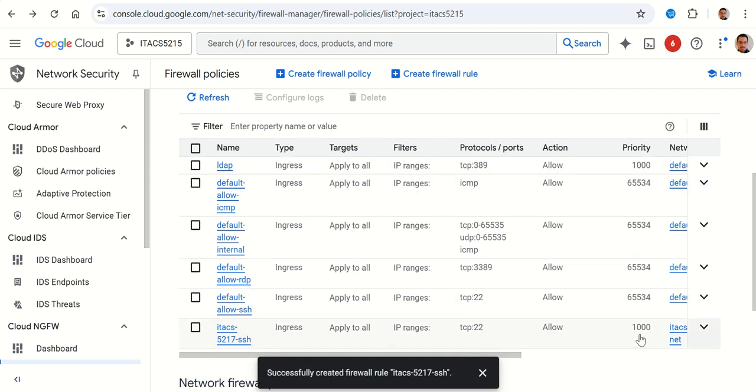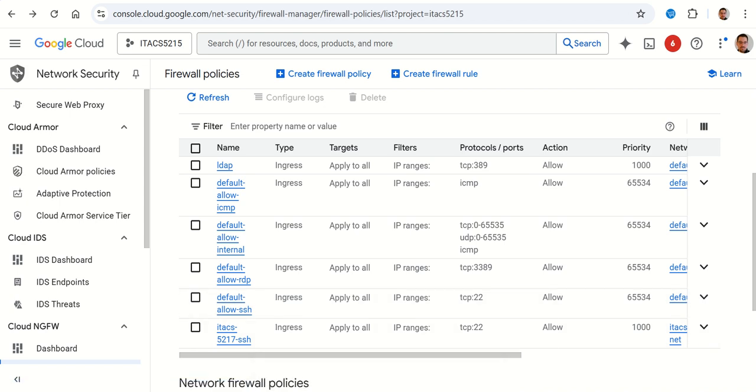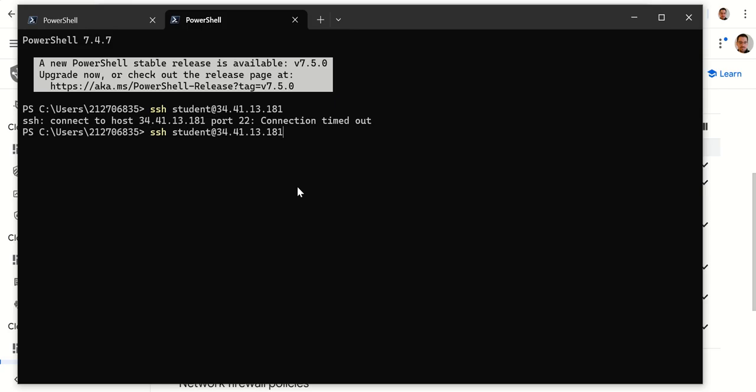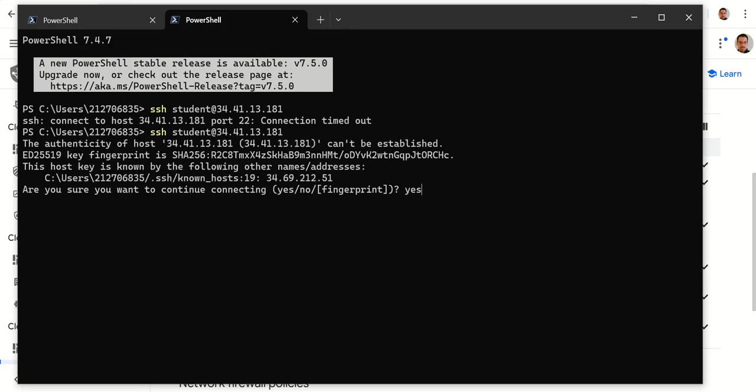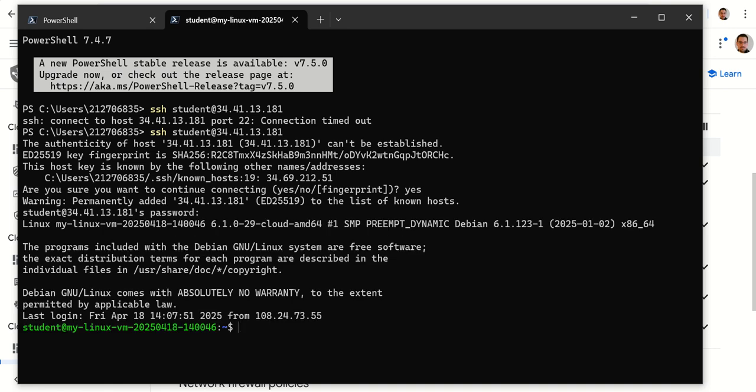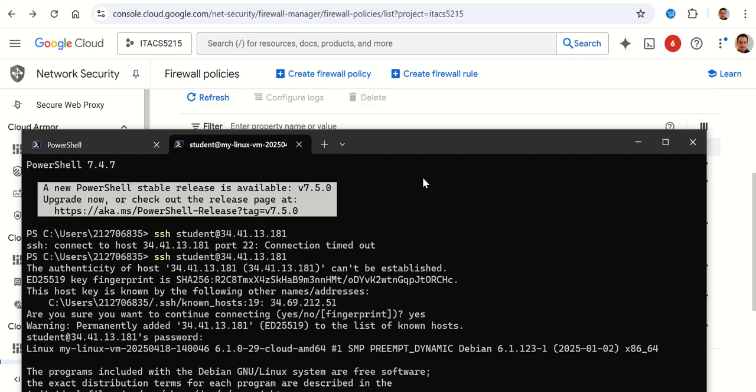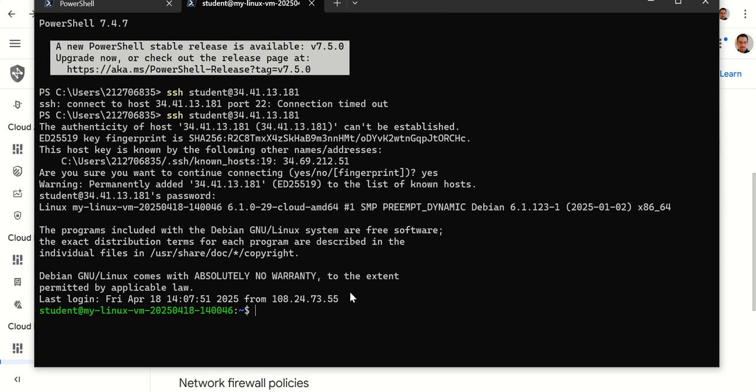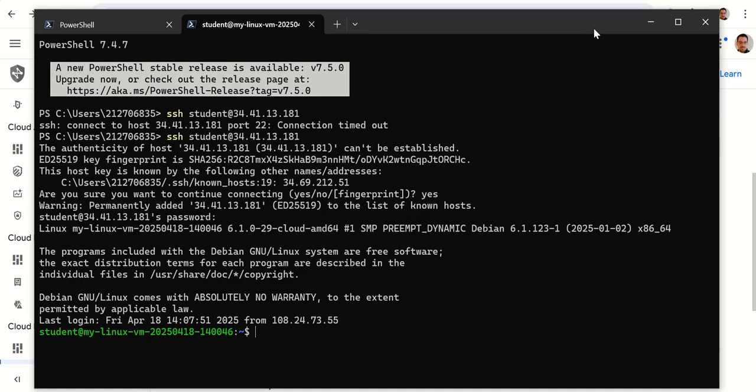So this means any traffic coming into my ITAX network on port 22 is going to be allowed, and it has a priority of 1,000, right? So it'll run pretty early. You can see there's a similar rule here for my default network, but this is my new network, right? So now if I come back over here, now that works. Hopefully I know the password. Yeah, there we go. So I'm in. So I'm able to connect to that. So that works, right? I've got my little VM running. Now I should be able to do whatever I want on that VM.